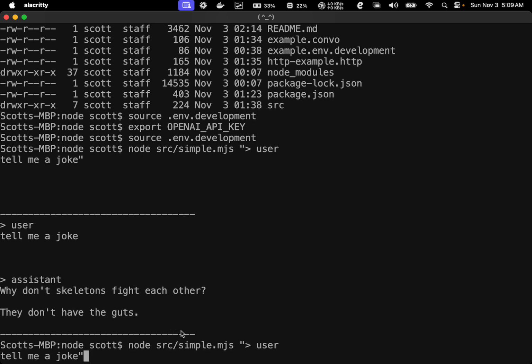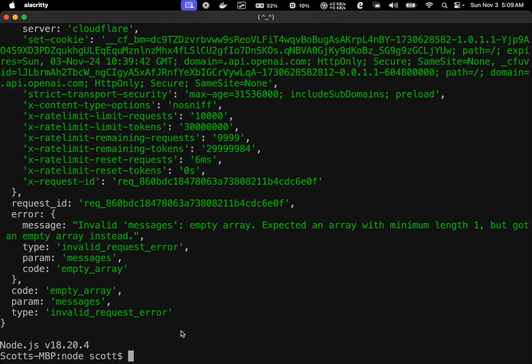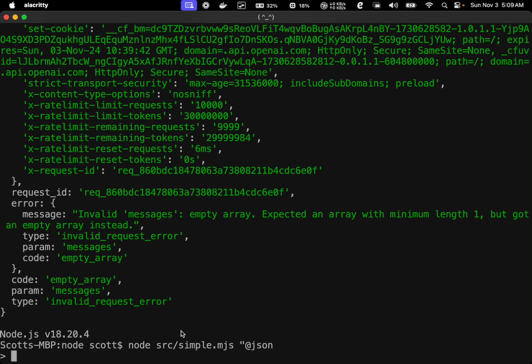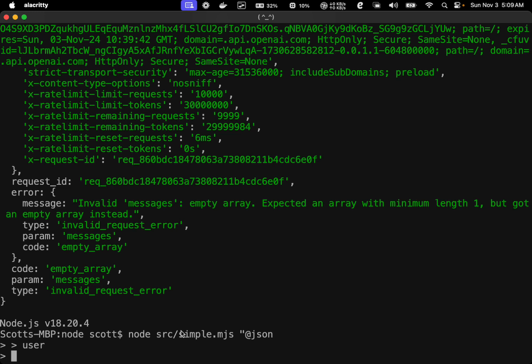Let's do one more, but something that's a little more interesting. We're going to use tags. Tags in Convo-Lang allow you to accomplish a lot of different things. We're going to use the JSON tag. Whoops, forgot to accidentally enter that. Let's do JSON. So now we still got our string going. Say user, and we're going to say, let's see, list all the planets.